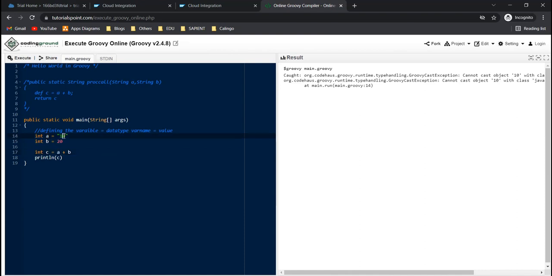So try to stick to one rule. Whenever you are working with something, try to keep the source and target in the same format or data type. If you don't know the data type, here we have a keyword def. Define a is equal to this, define b is equal to this. What def will do is pick up the data type according to the value. Whatever value you give, it will accordingly pick up the data type and assign it to the variable.